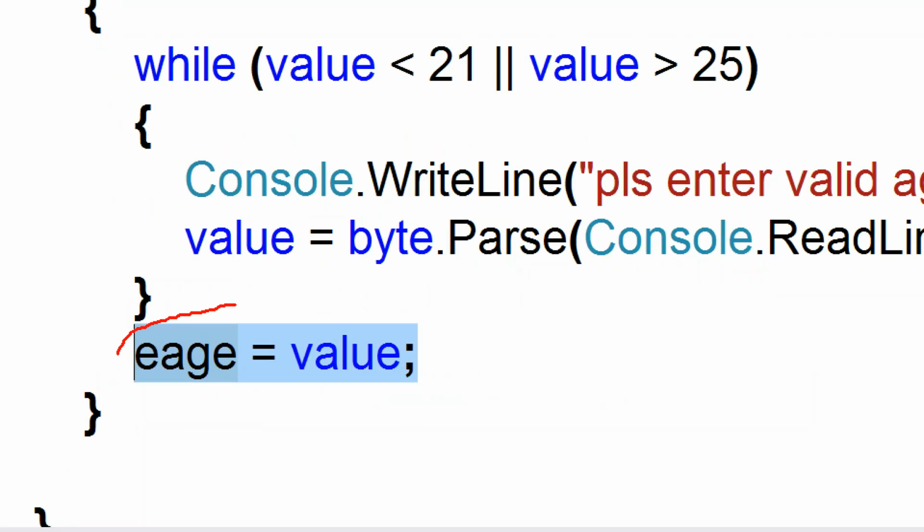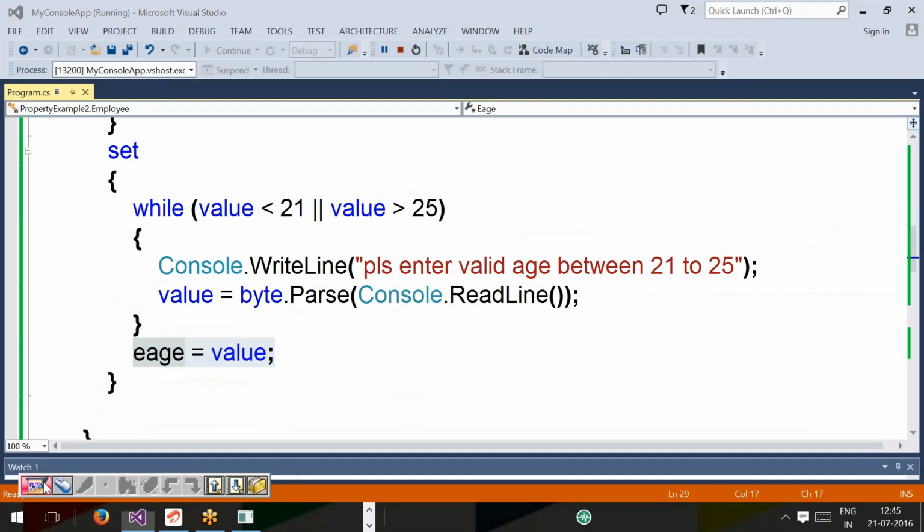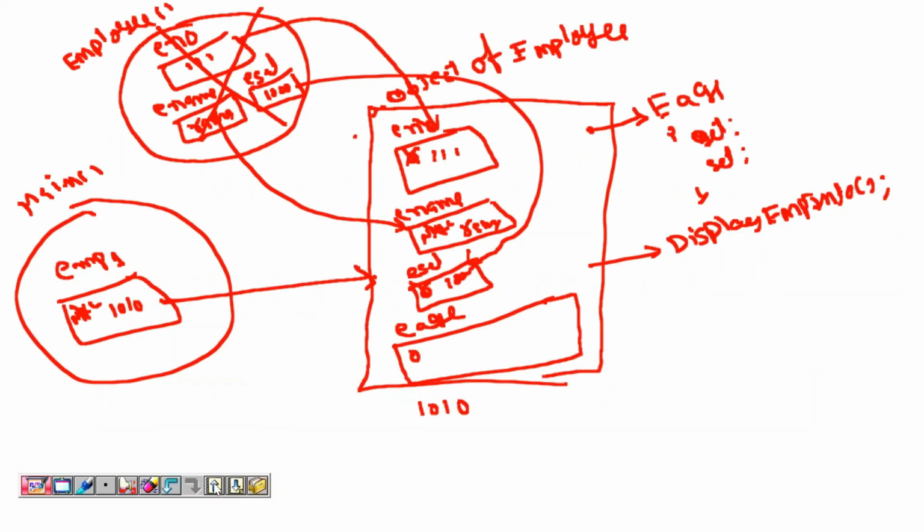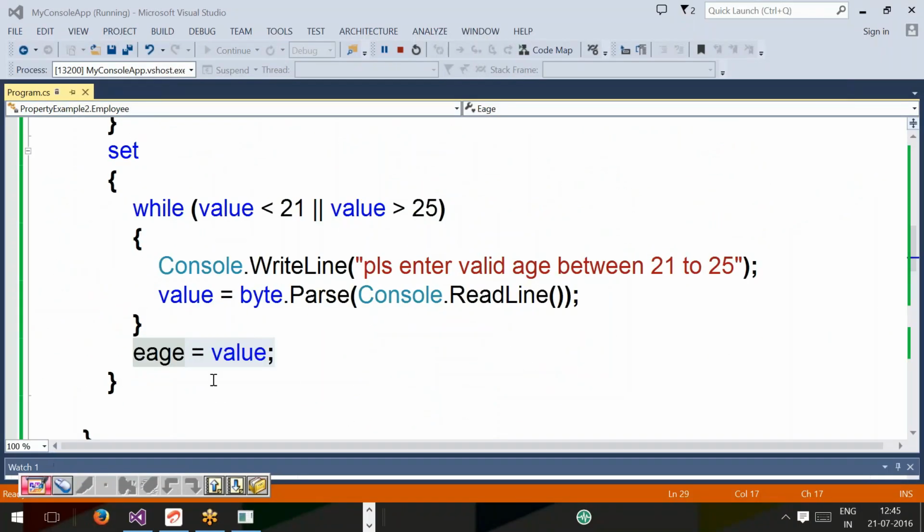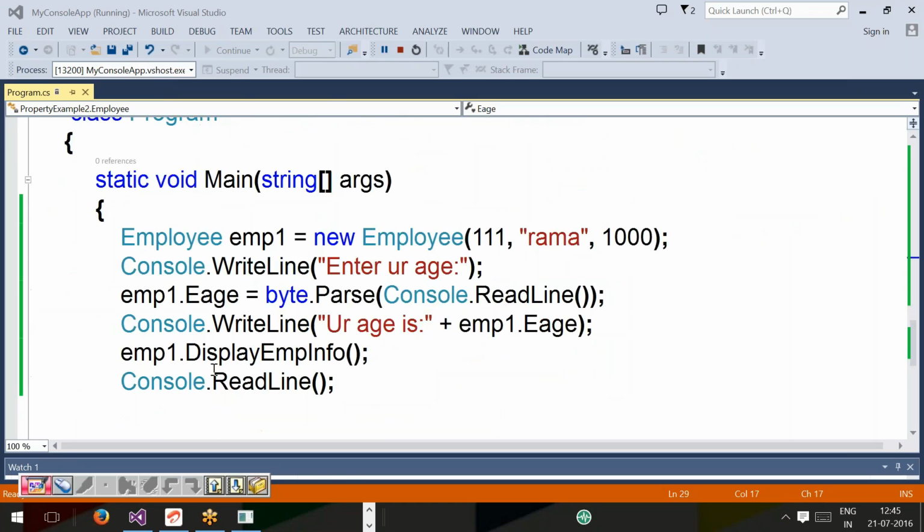Now age equals 22. Here the value is initialized to which variable? Age, nothing but the instance variable. Now your instance variable age is initialized with a value called 22 with the help of a concept called property, after checking the condition. Right?